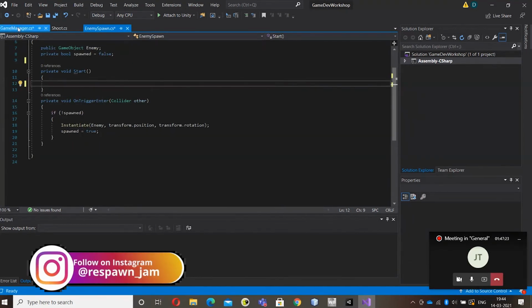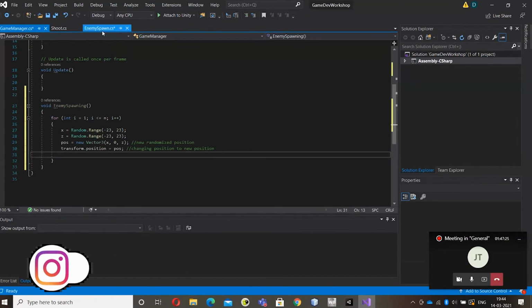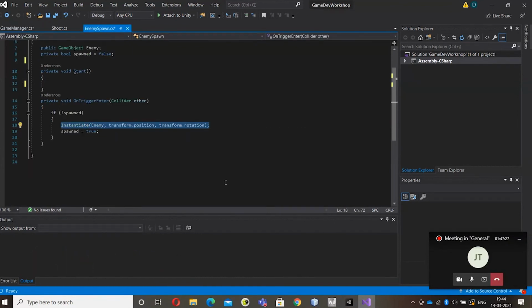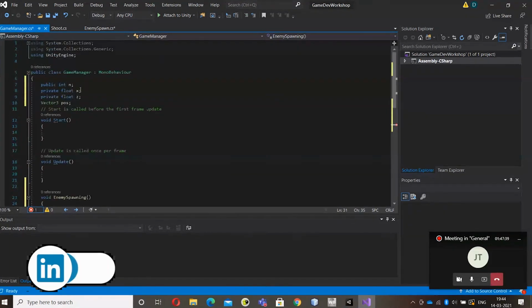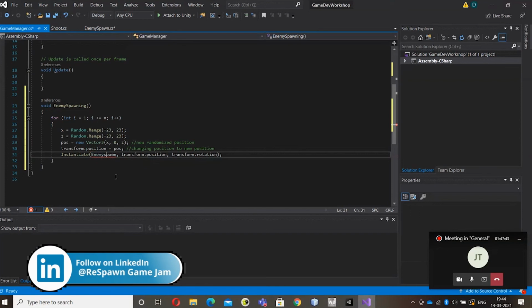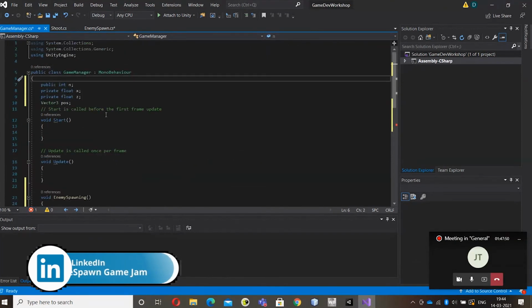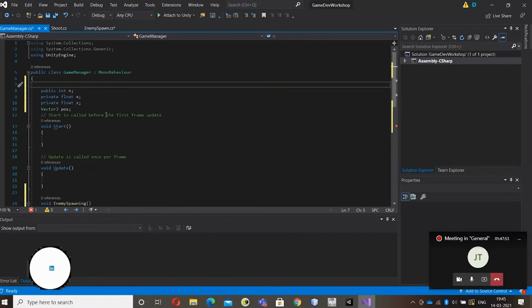Okay, you don't need this. You can copy it, and instead of enemy you put enemy spawn. And now we need a reference to the enemy spawn. So to get a reference to the enemy spawn prefab, we can again define it over here.